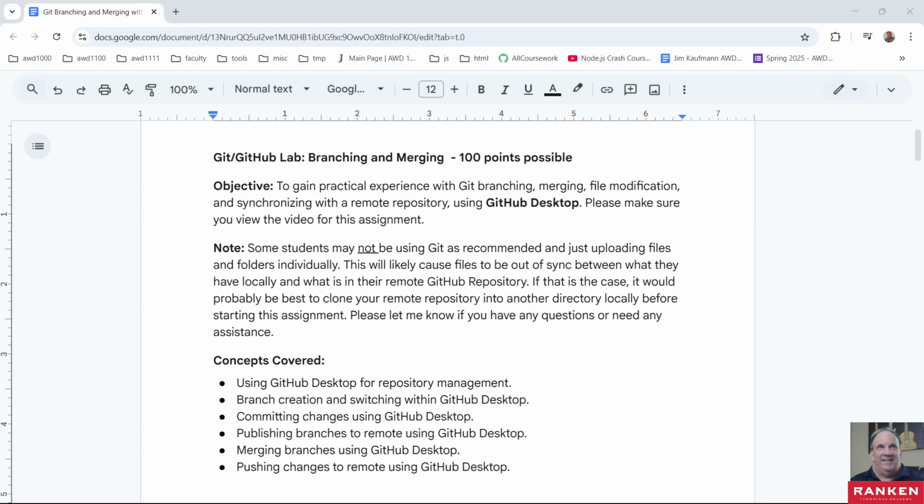There's a couple different ways. We're using GitHub Desktop, and originally I was going to also do the command line, where you can do all of the different commands in a terminal to handle the Git stuff, but it's a little more complex. So I decided to concentrate on GitHub Desktop. The objective here is to gain practical experience with Git branching, merging, file modification, and synchronizing with a remote repository using GitHub Desktop.